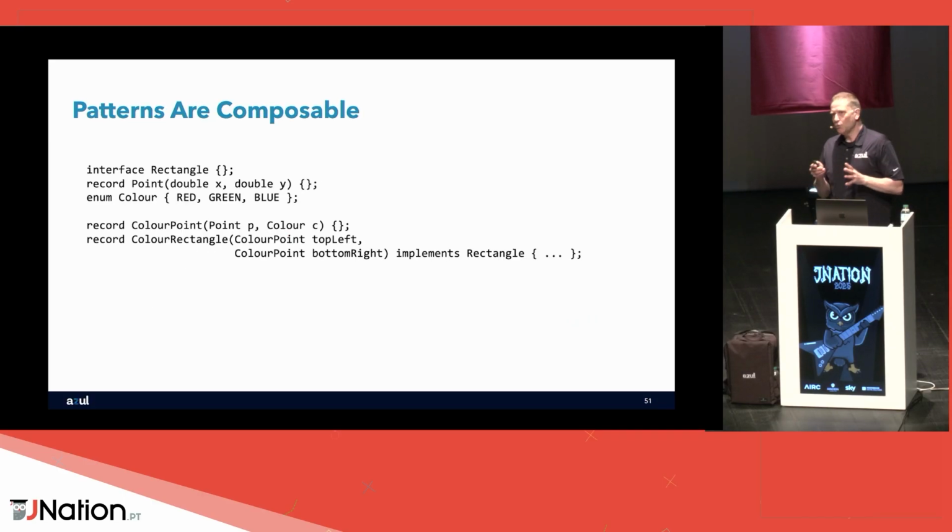Now, patterns are also composable. So let's put some code together. Firstly, we're going to have an interface called Rectangle, just to make life easier. We're going to have our Point again. Now we're going to introduce an enumeration for Color: red, blue, and green. And then we're going to have a couple more records, one which is ColorPoint, which takes a Point and a Color. And we'll have a ColorRectangle, which takes two ColorPoints, topLeft and bottomRight. And to make my life easier, we'll also implement Rectangle.